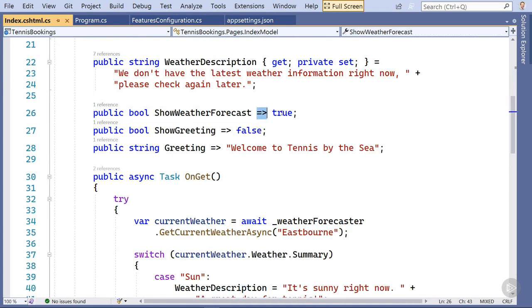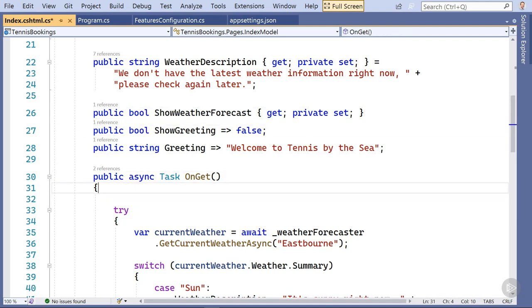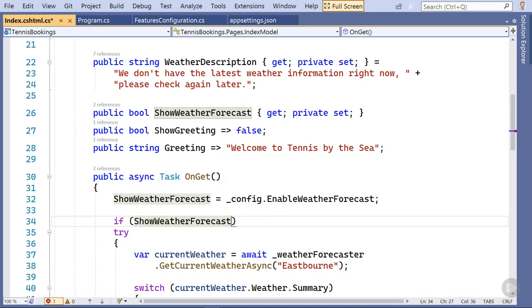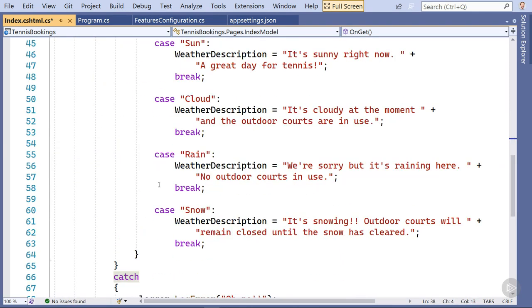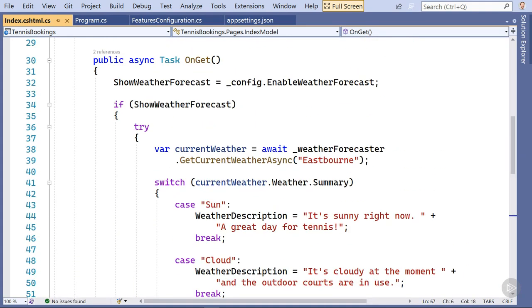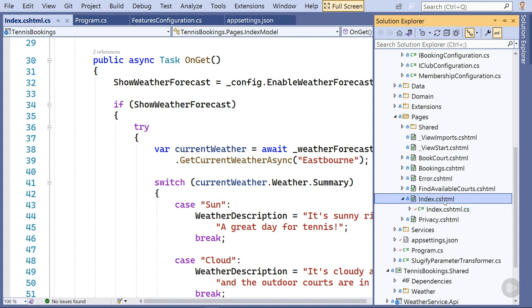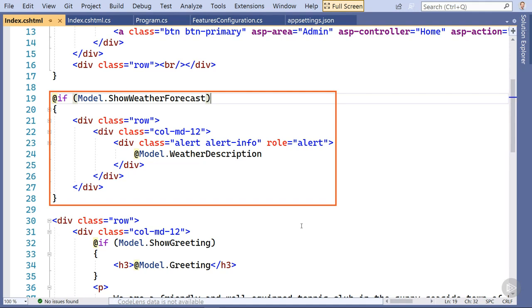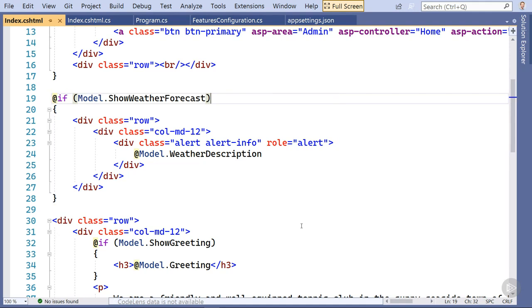This ShowWeatherForecast property currently returns the fixed value of true. Let's update it to allow it to be set when the OnGet method is called. We can set the value using the property from our configuration class. We'll then use the value to conditionally access the forecast from the IWeatherForecaster. We only need to call the weather forecaster when the configuration has enabled the weather forecast feature. The view for this page already uses the ShowWeatherForecast property from the model to selectively render the HTML of the forecast, so we need no changes here.